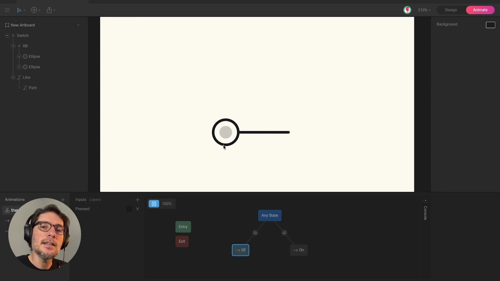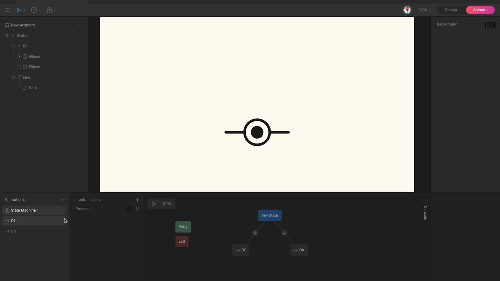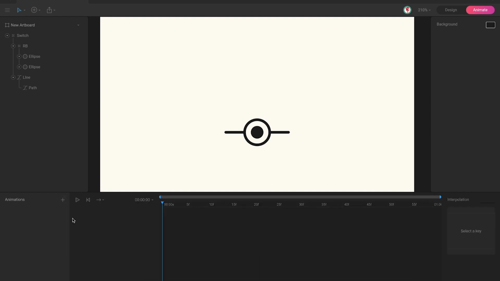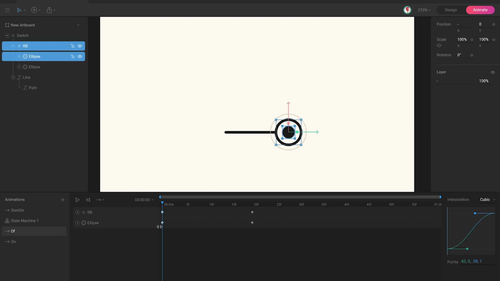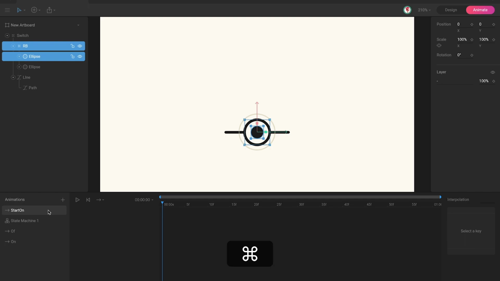And for that, I need two animations more. One animation with the radio button in on position and the other animation with the radio button in the off position. So I'm going to add a new animation and rename it start on. And here what I need is the position of the radio button in on. So I'm going to copy these keys and paste here.